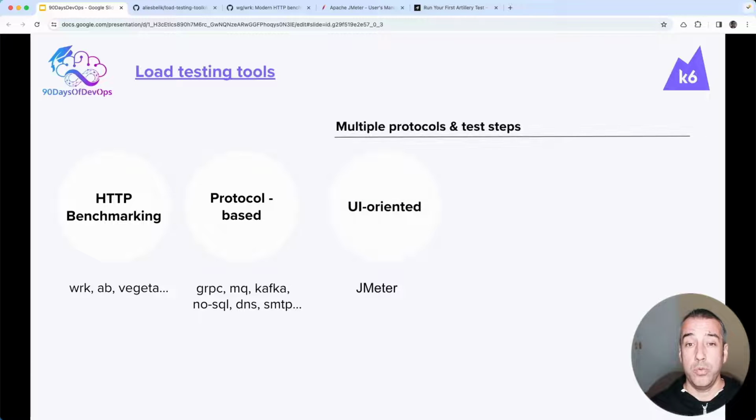More powerful tools are the ones that allow multiple protocols or let you create a test with different steps. JMeter is probably the most popular one. It was created, I think, more than 20 years ago, and it has a big community.